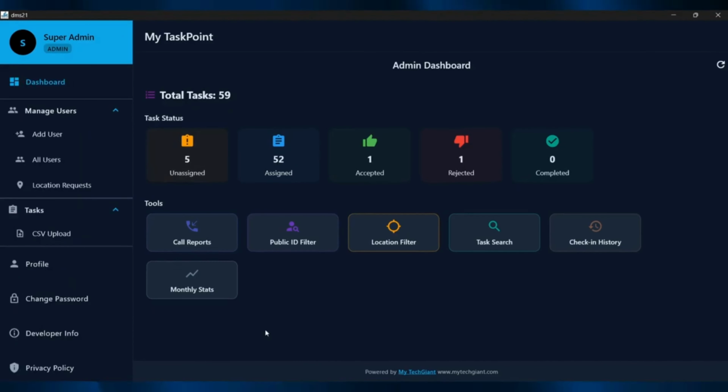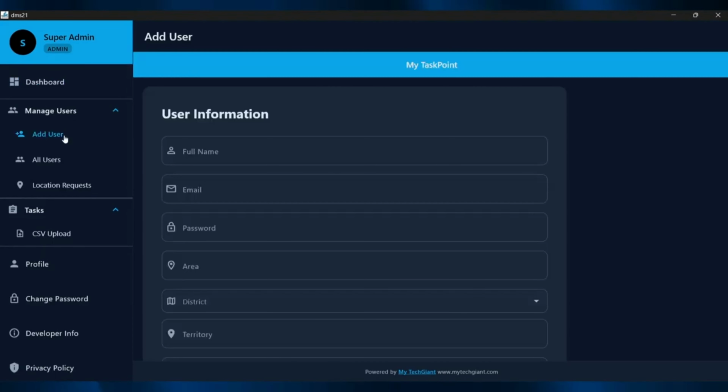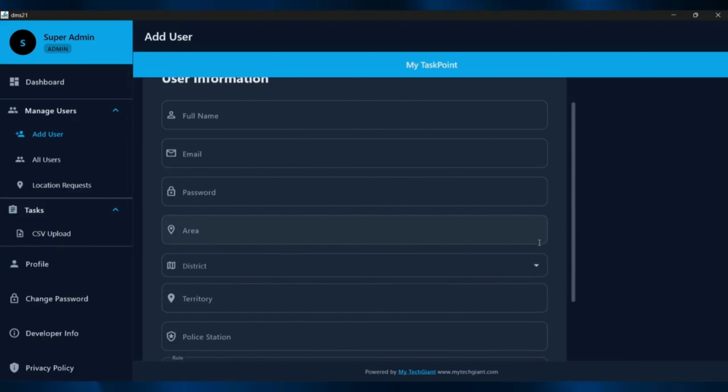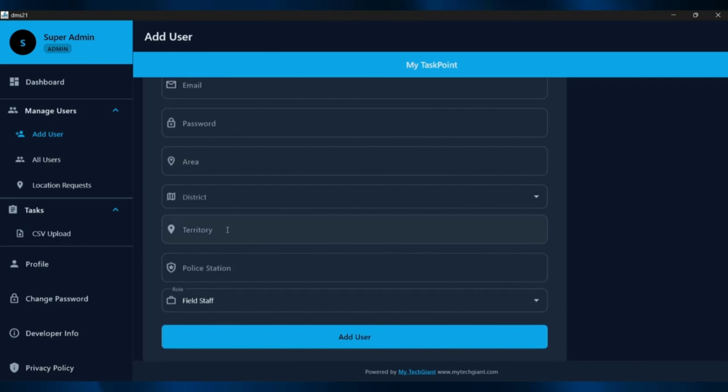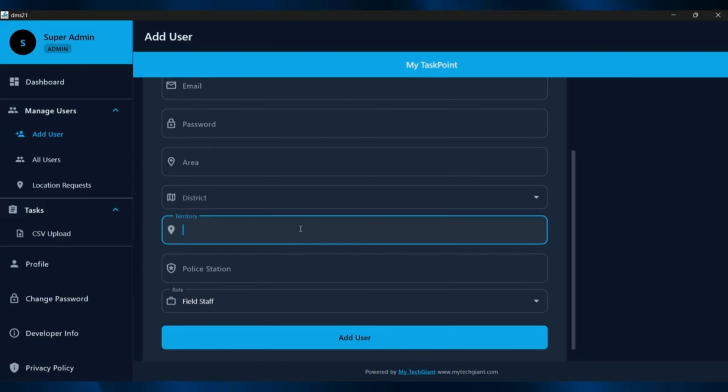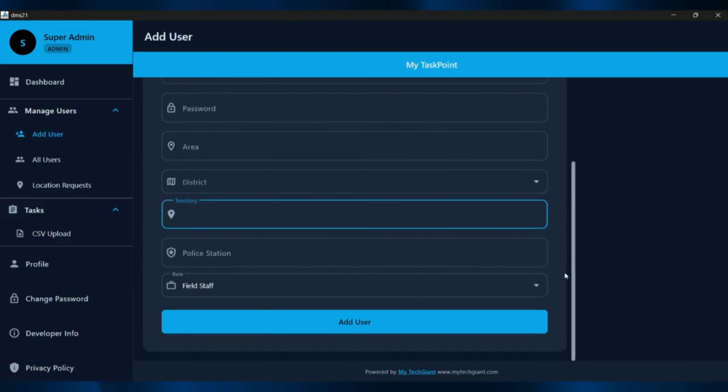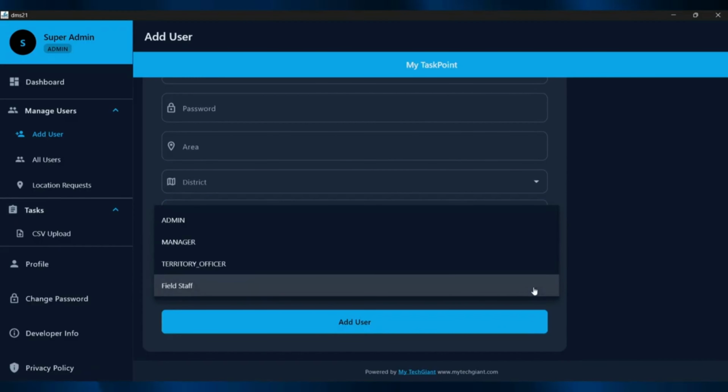An admin must first add all users into the system. We can see that by clicking on the Add User button from the menu. We arrive at the Add User screen. Here, by filling in the required information, we can add a new user to the system. There is an option called Territory ID, which helps filter users and their tasks by territory later. It is also mandatory to select the user role.